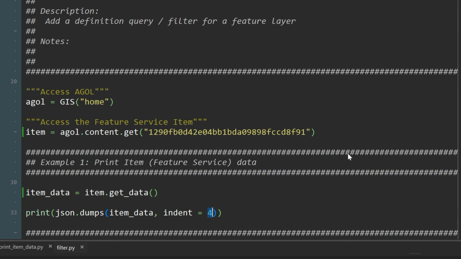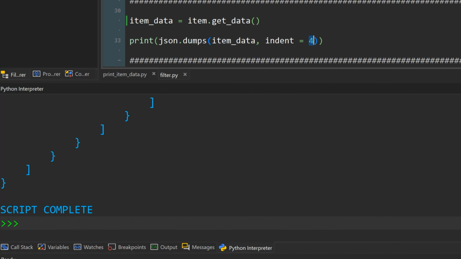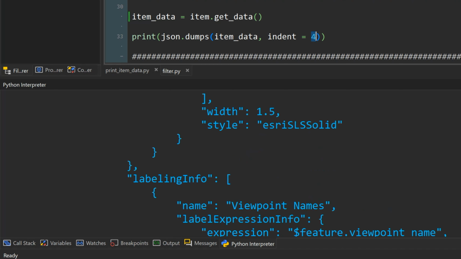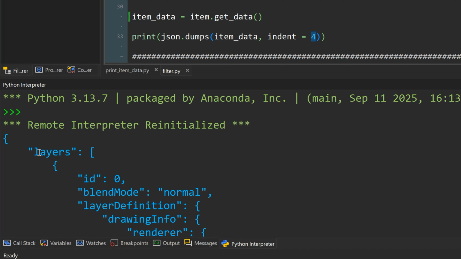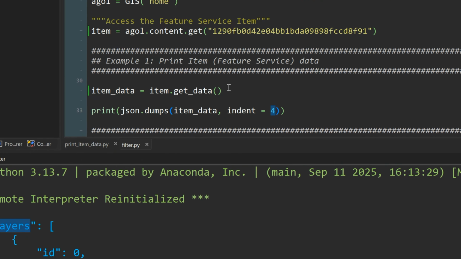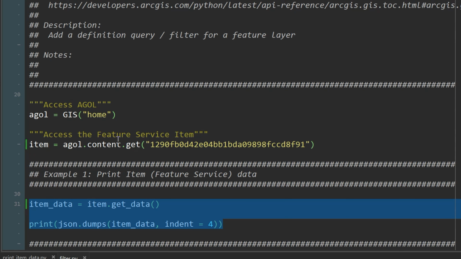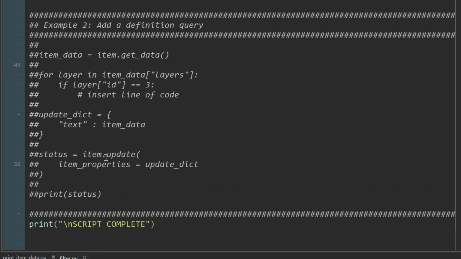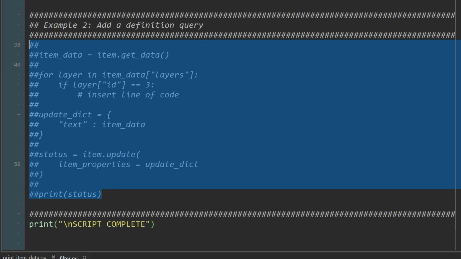We'll run the script. The script is complete and we can see the returned dictionary. It has two properties, layers and tables, that define the layers and tables in our feature service. We're going to target the county boundaries layer in our layers. We're going to update our layer definition to have a property called definitionExpression that we can set to apply a filter. I'll comment out our example where we printed the item data and open up our add definition query or filter example.